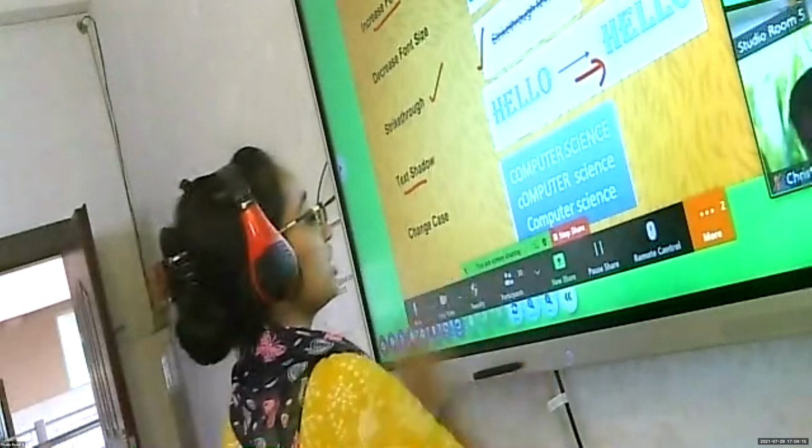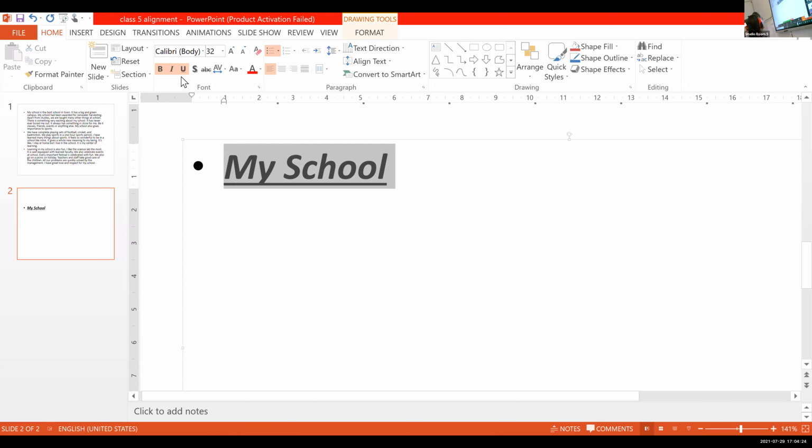Okay, now let's see how we can implement this. So first of all, you have to type a text, isn't it? Yes, my text is my school. Okay, now we are going to see how to use increase font size. Can you see at the top the command increase font size? Ivan, can you see? Okay, now let's see how we can do this.